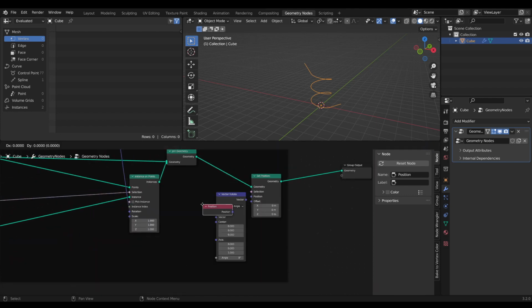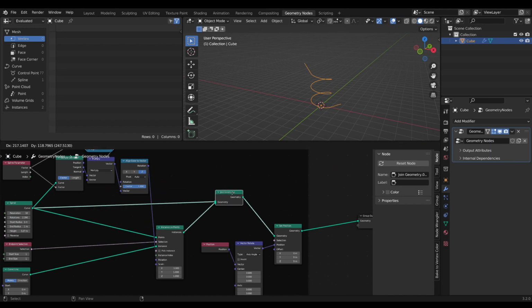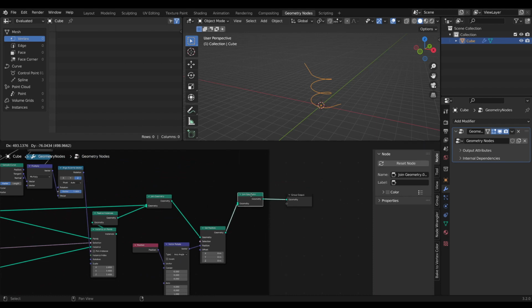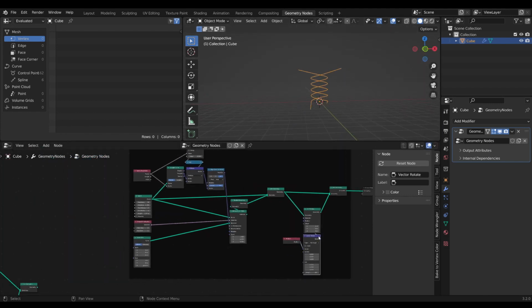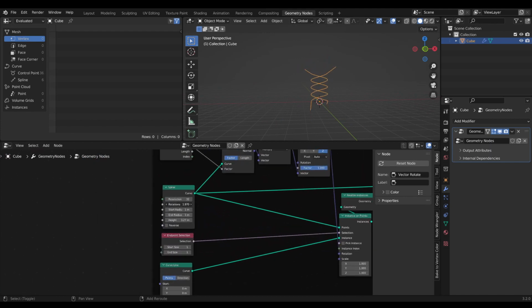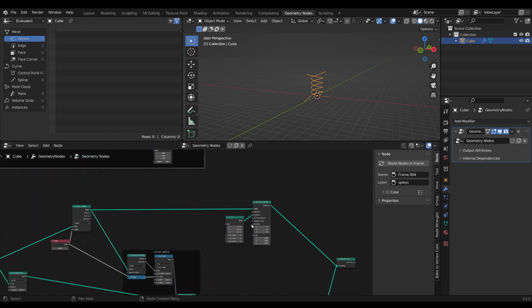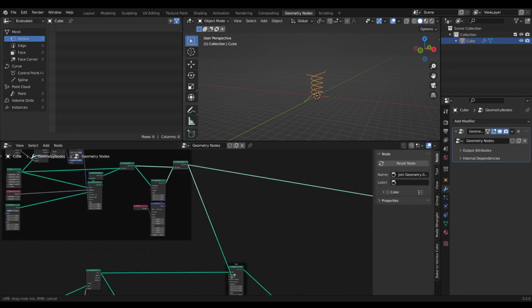Here I use the set position node and the vector rotate node to essentially create a copy of our spiral and rotate it 180 degrees on its z-axis. Here I have to realize the instances because they weren't rotated correctly. Now I join the original and the copy, and we are left with two intertwined spirals. Now we can instance these spirals on our base curve.